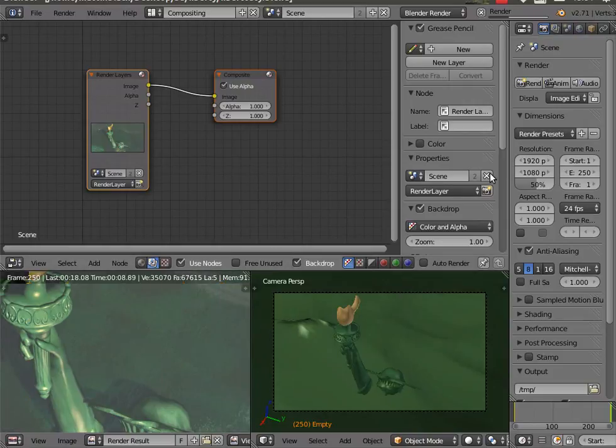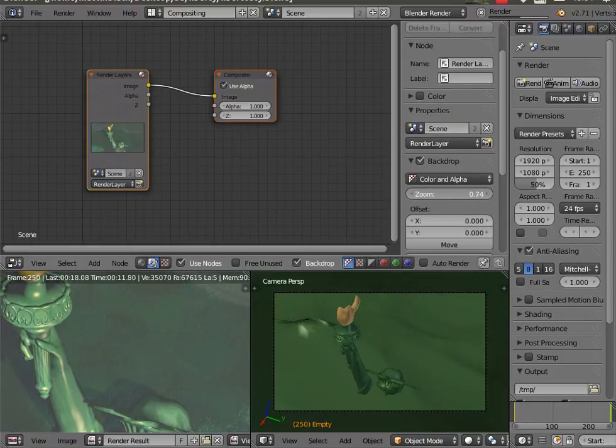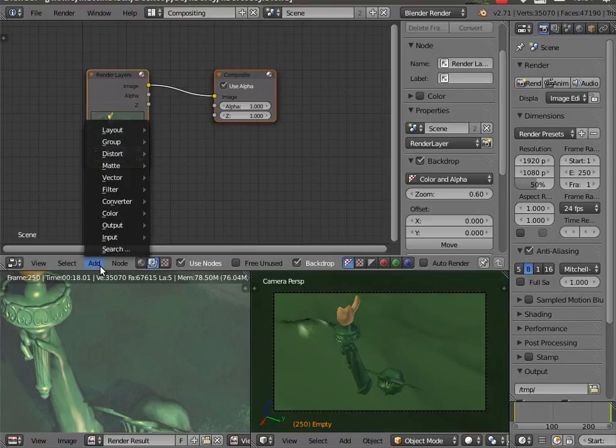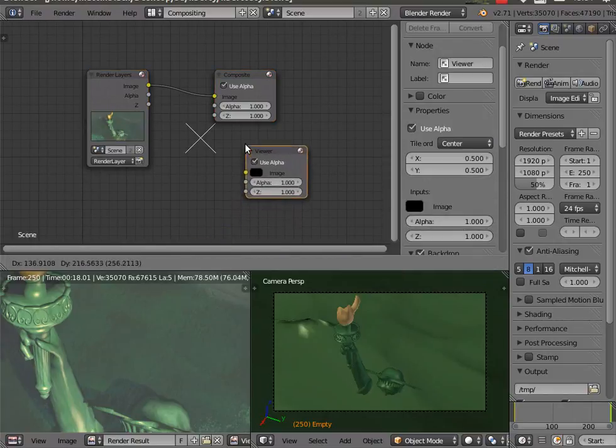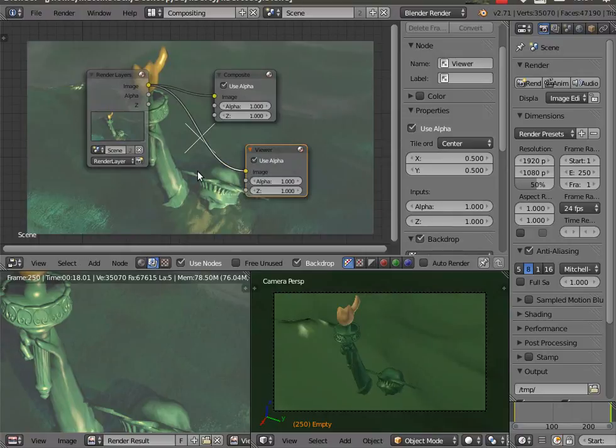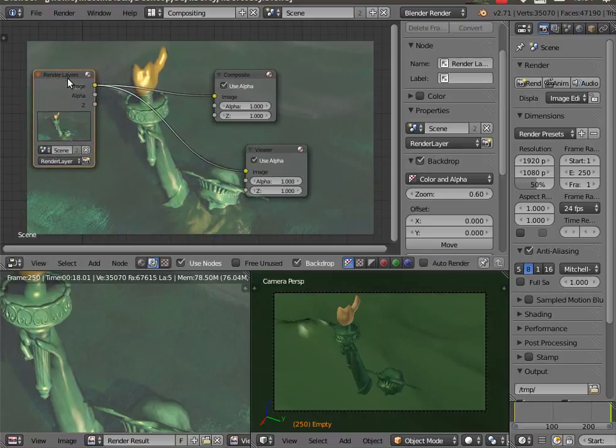See, I clicked use nodes, then backdrop to turn the backdrop on. I know from experience that on this PC the zoom wants to be set at about 0.6, and now what I want to do is add in an output node, which is a viewer, and that will put that image onto the backdrop like so. So now we can see what we're doing when we composite.